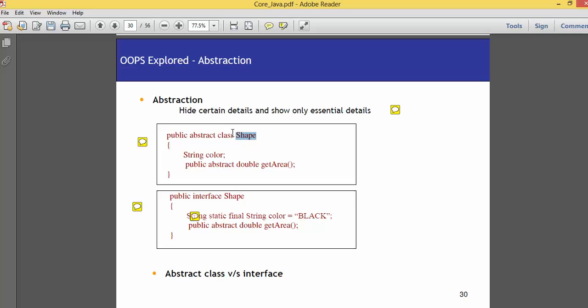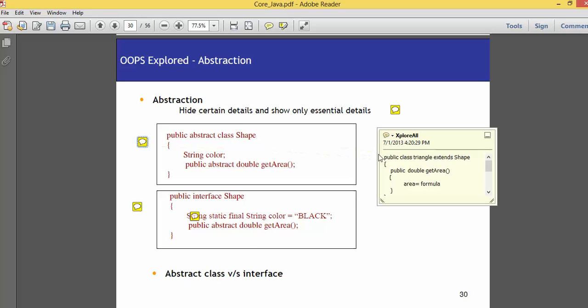Next, if I want to get the area of a triangle, what do I have to do? Just see. I will write a public class that extends that particular shape class, that is public class Triangle extends Shape. In that class, I am going to write public double getArea, that is area equal to the triangle formula, half into length, breadth into height, or whatever. Similarly, for public class Rectangle extends Shape, you write the formula for that.